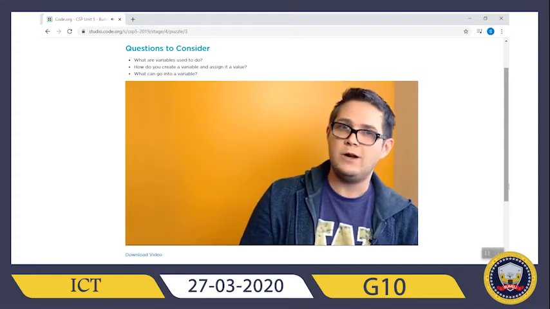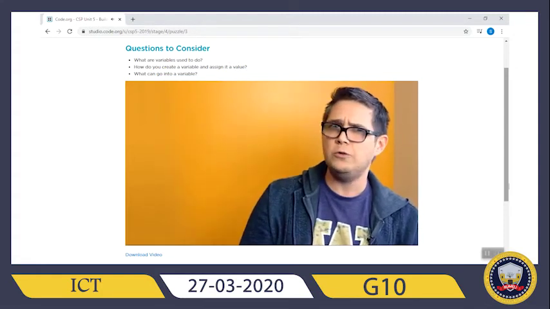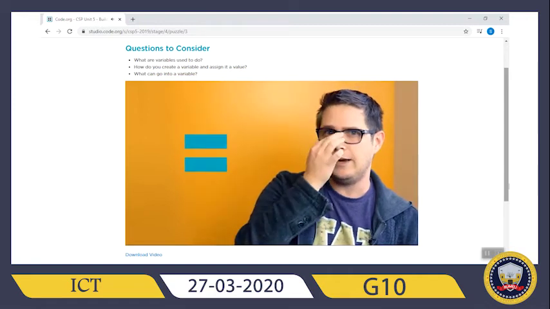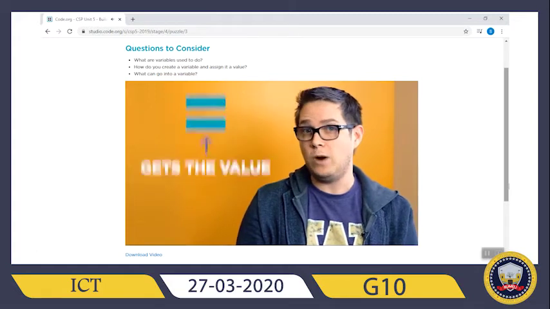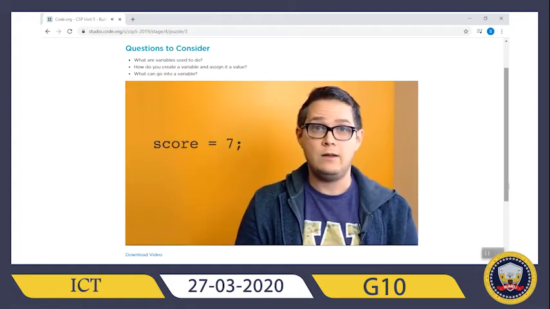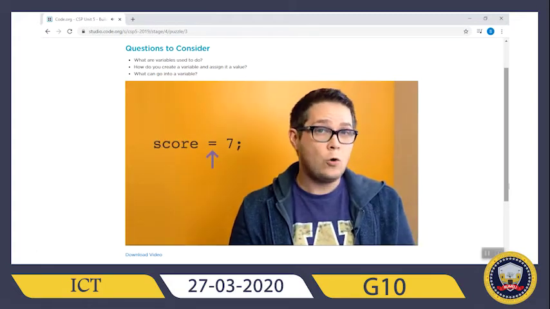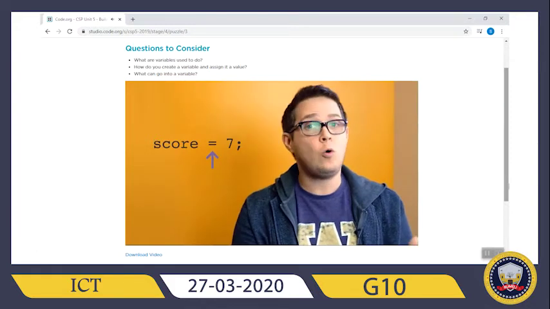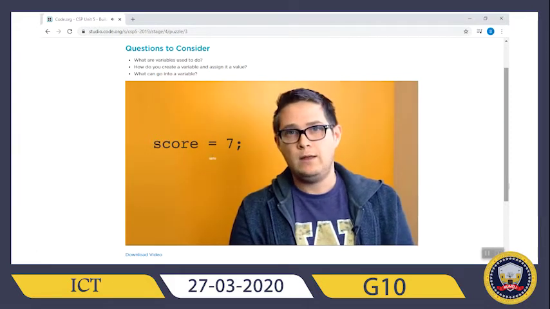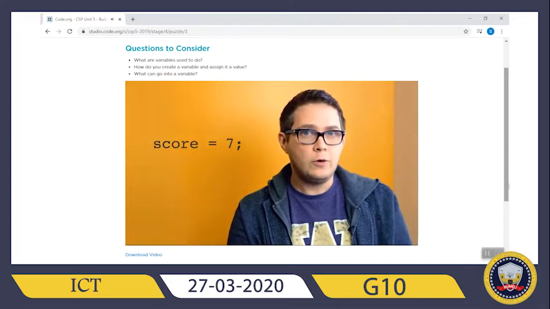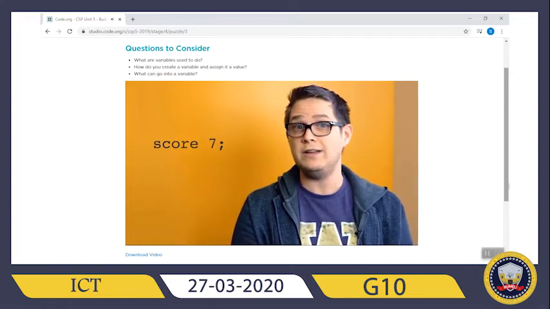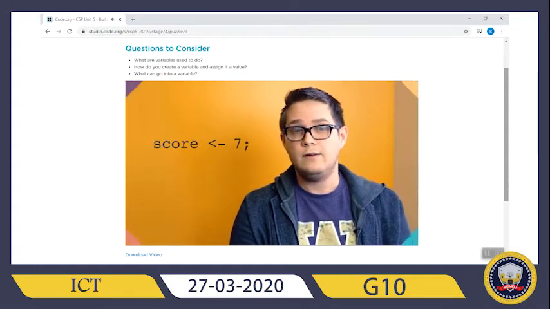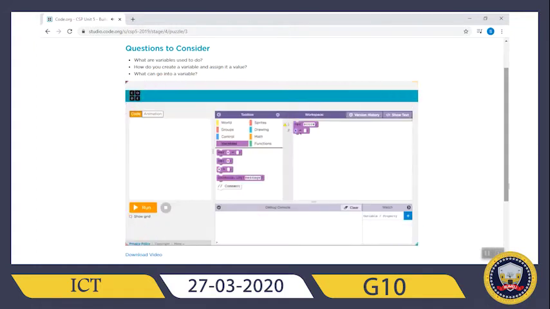In an effort to avoid confusion, programmers often don't use the word equals when we see this sign. Instead, they use the phrase gets the value. So when we see a statement like this, we could read it as score gets the value 7, or score gets 7 for short. Some programming languages avoid the confusion entirely by representing the assignment statements with a sideways arrow, like this. To use a variable, you just refer to it by its label.